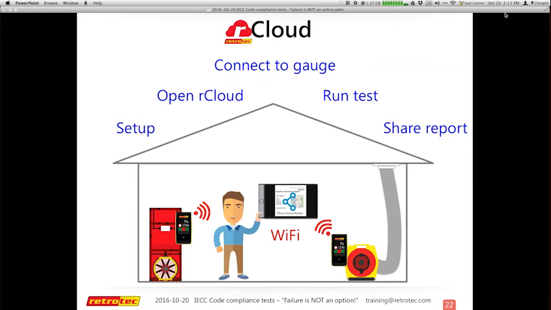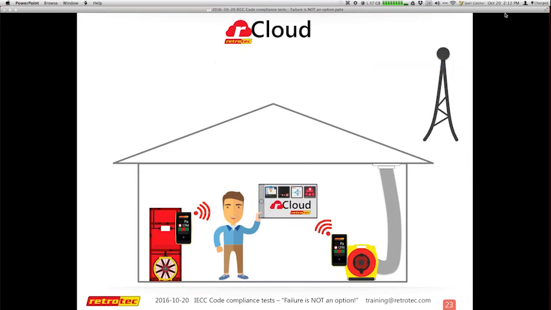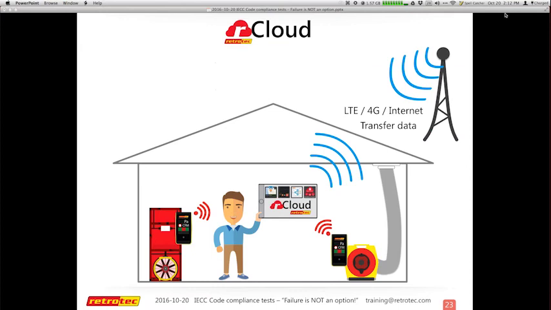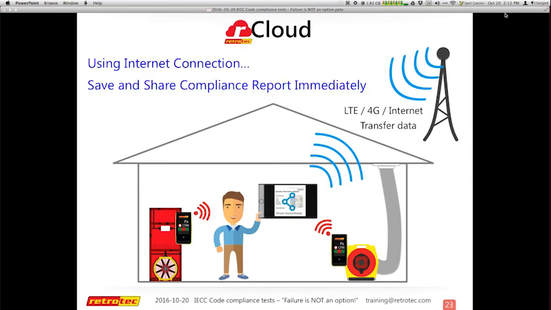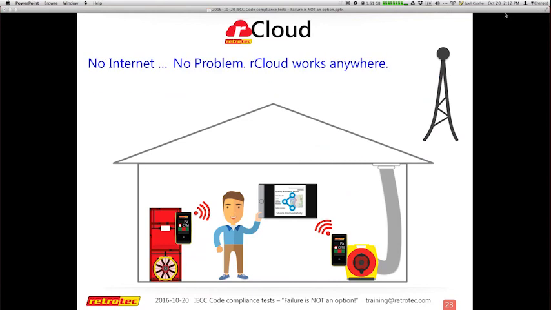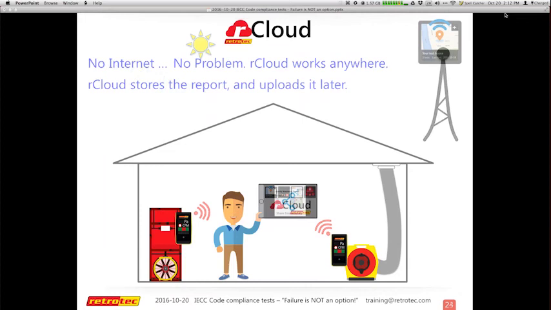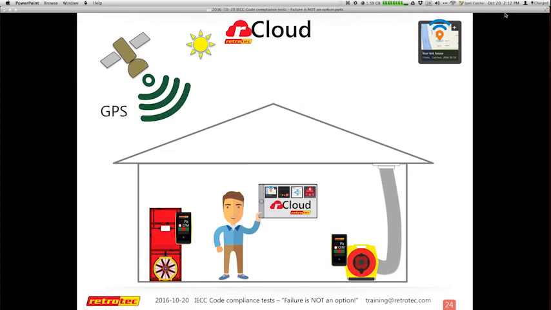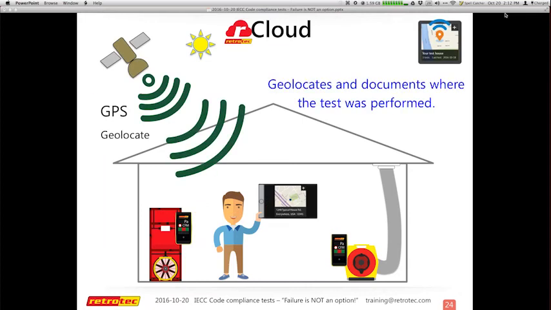So one of the things that makes things great in our life is that we actually have this internet connection. So that does allow me to transfer information to and from the cloud storage in the app. But if you do not have internet, if you're in a remote area, it still works. You can still do the test and you can save it on the device. And when you have internet, you can upload it later. The one thing that it does do, which is an amazing code requirement that I think will be more common soon in the future, is that it confirms where you were when you did the test.